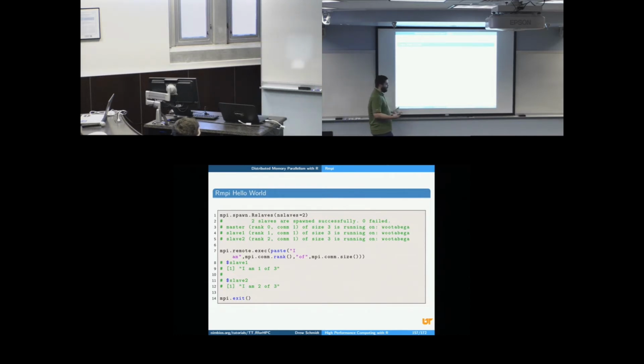It's sort of like setting up a cluster with Snow. And now I can remotely exec. I am this rank. So notice they're ranked. 0 was the master, 1 and 2 are the slaves. I am this rank of this communicator, and it'll print out that I'm rank 1 of 3. I am rank 2 of 3.